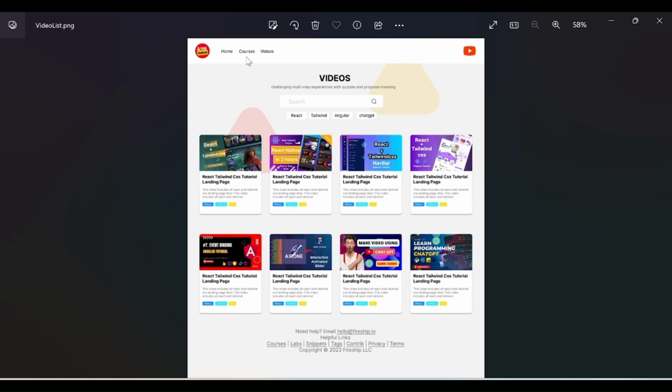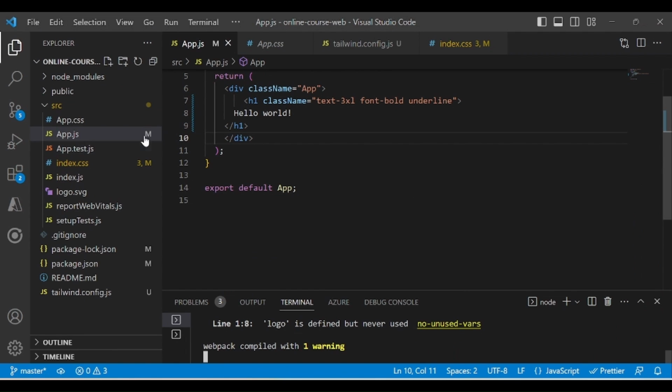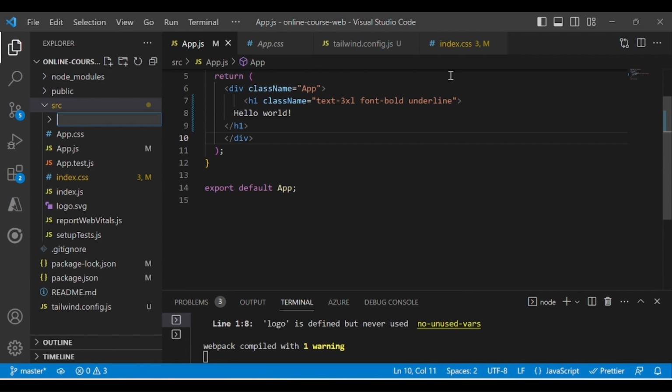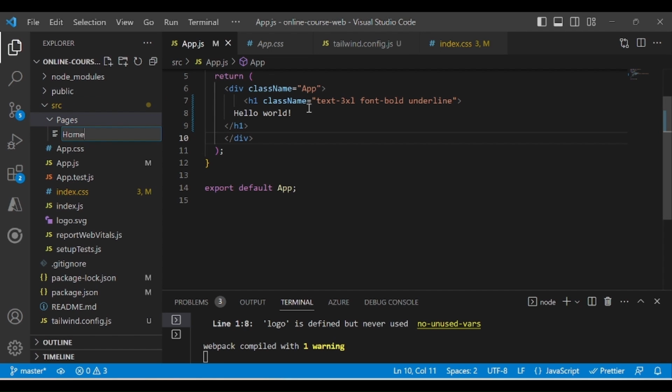So create files called header, search, list of videos, and footer, and we call it the home page. In the source folder, create a new folder called screens, or we can call it pages. Inside pages we can create home page.js, or just call it home.